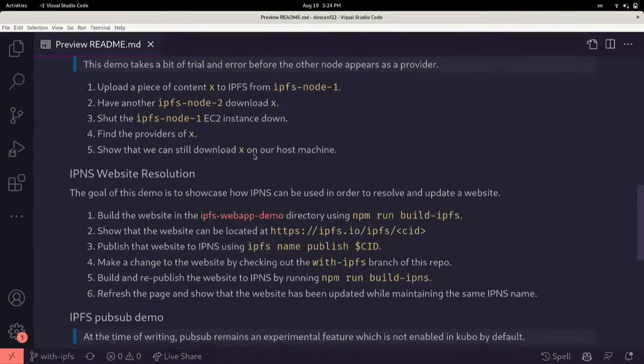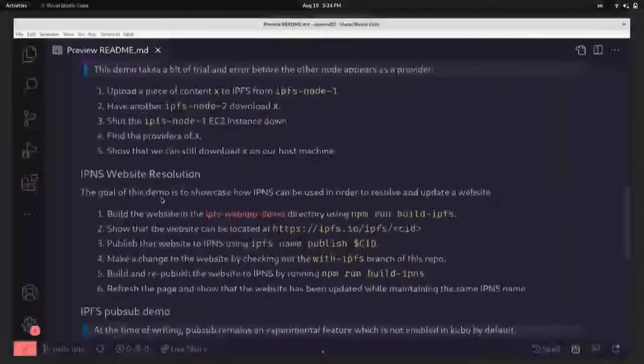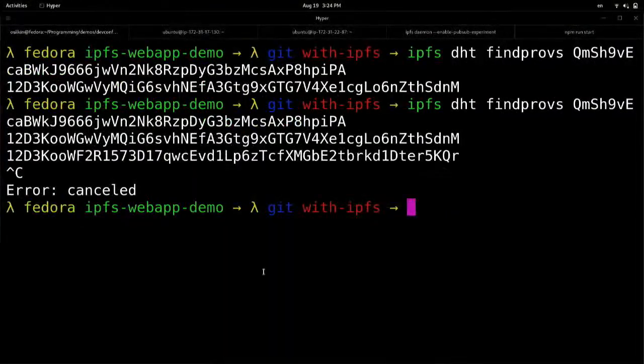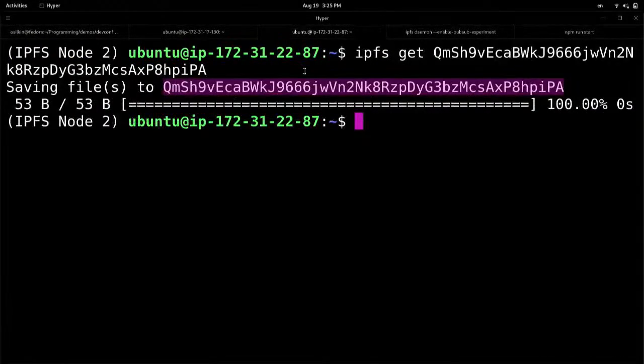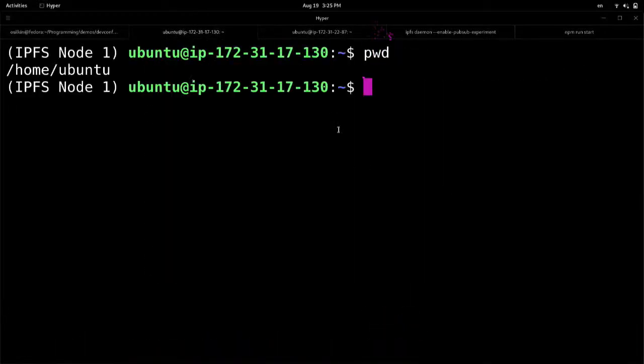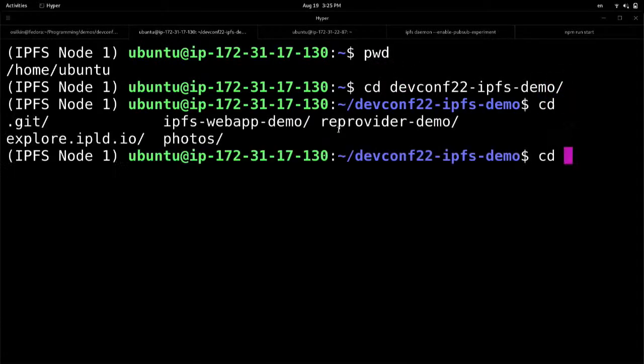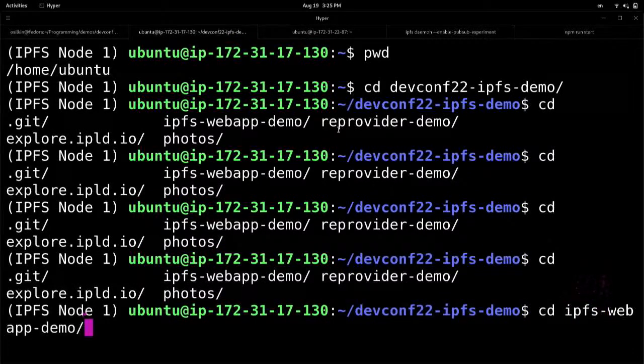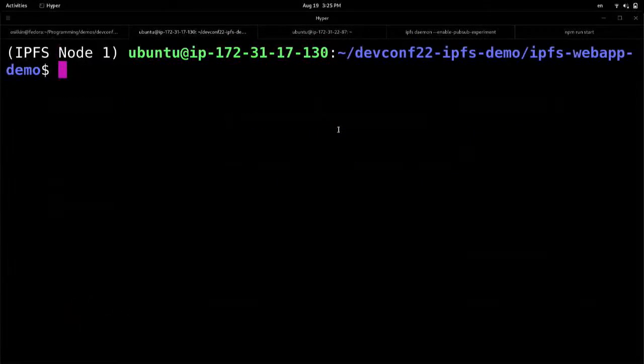So what's the third demo? Oh, IPNS. This one's really cool. So this is the IPNS I was telling you about. So what we're going to do, I was going to go into node 1. We're going to clear this working directory. So we're going to go into devconf demo. We're going to go into the web app. And so I have a build script for this. npm run build IPNS. Basically, I guess I'll show you the regular one, how it's done. So we'll do npm run build.